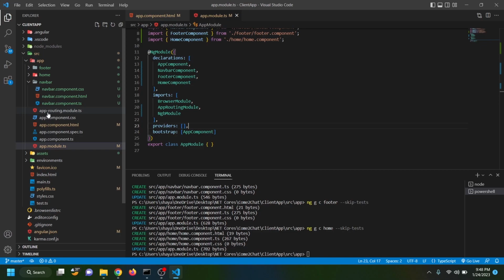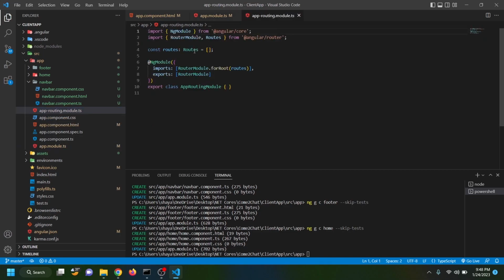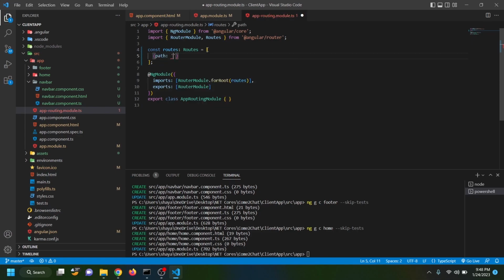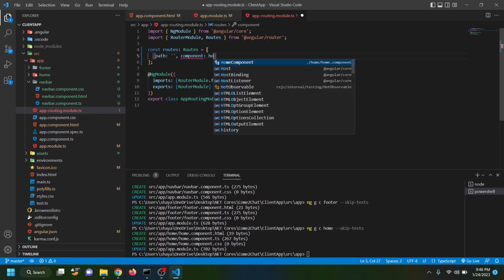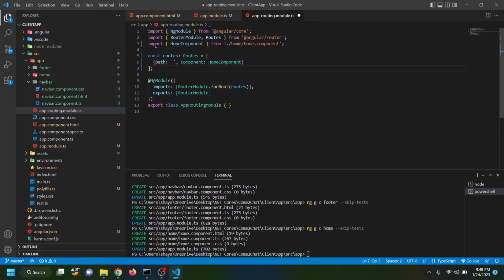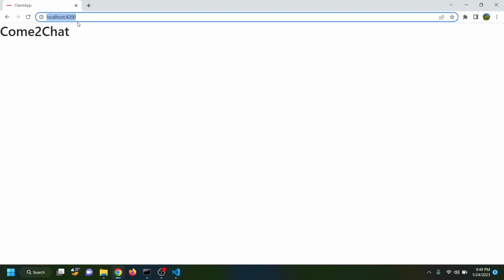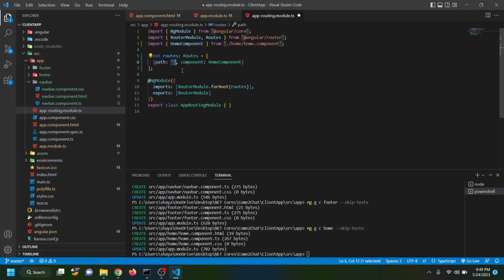Then inside my app-routing module, inside my routes, I press enter here, and then I type curly brace and path, and the path is the default, so it's just simply an empty string, and component is HomeComponent. Make sure this has been brought in by the import, and we're going to assign the default path, which is localhost:4200. That's the default path, and whenever the user goes to that path, it comes to the home component.